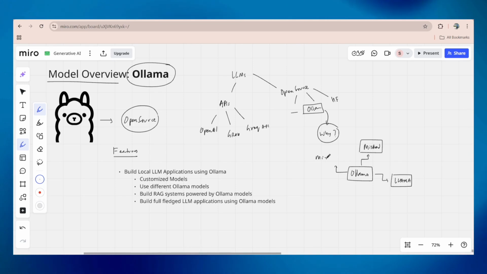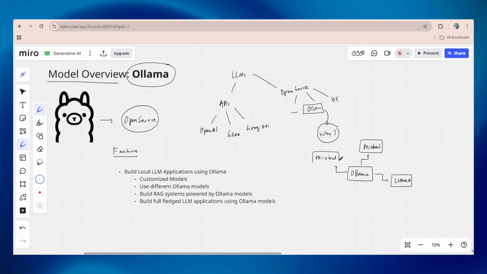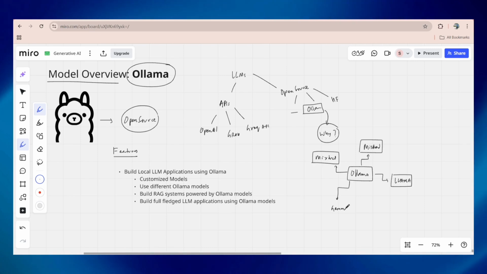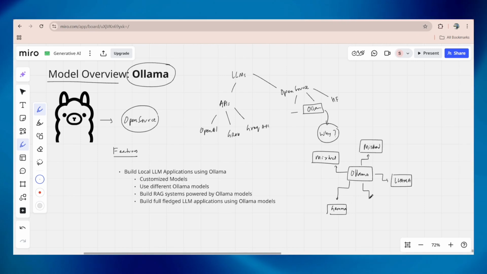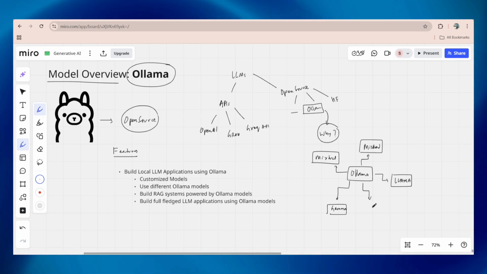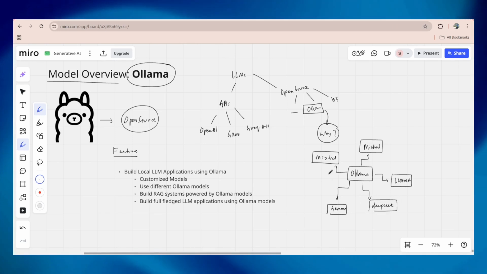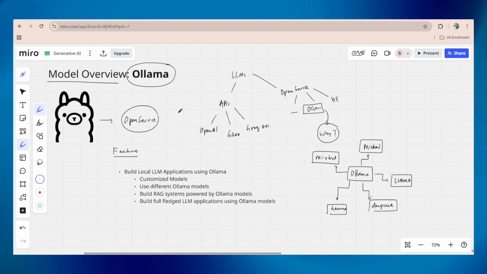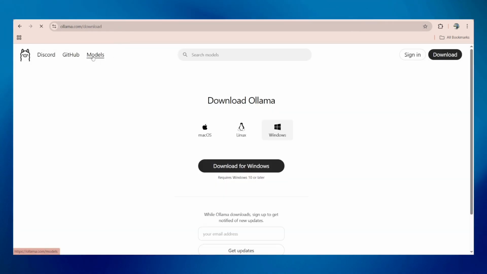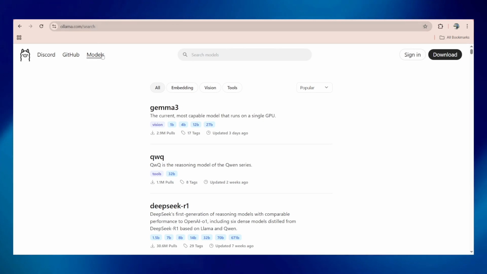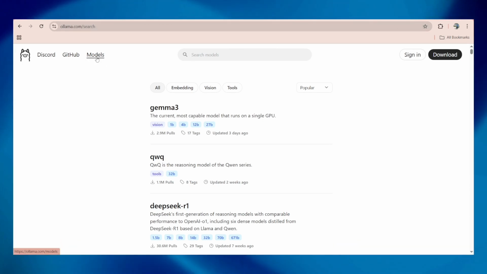Then we have Mixtral, then we have Gamma, then we have various other models. DeepSeek is also available. And by the time you are going through this video, there might be even more models. If you go to ollama.com/search, you will be able to access multiple models here.